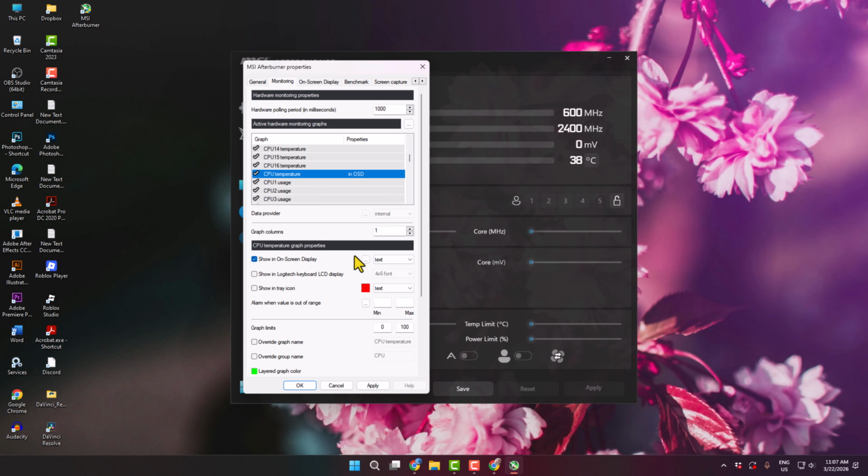And now, click here and we can see the preview. You can select text only, you can select graph only, or you can select text and graph. So I'm selecting text and graph. And now click on apply and click on OK.